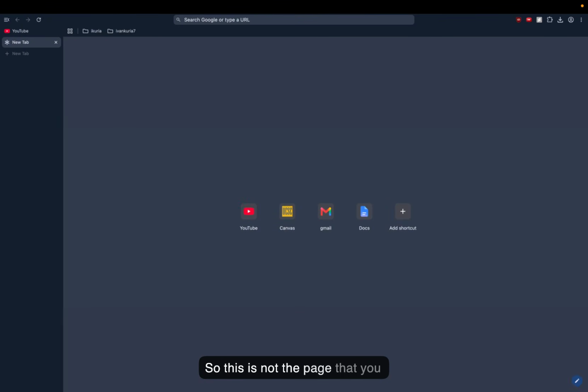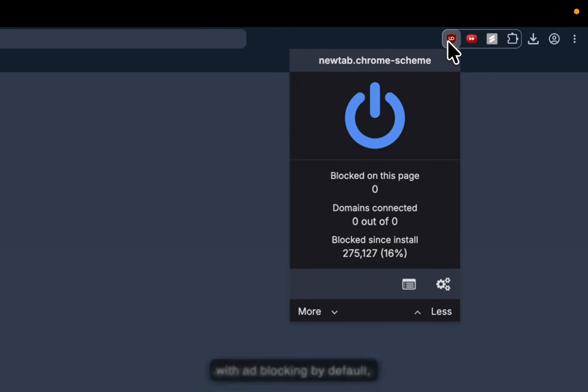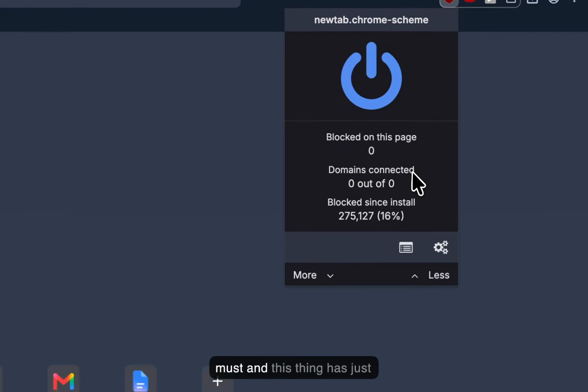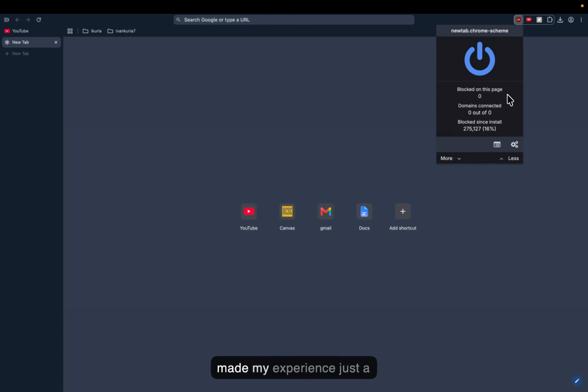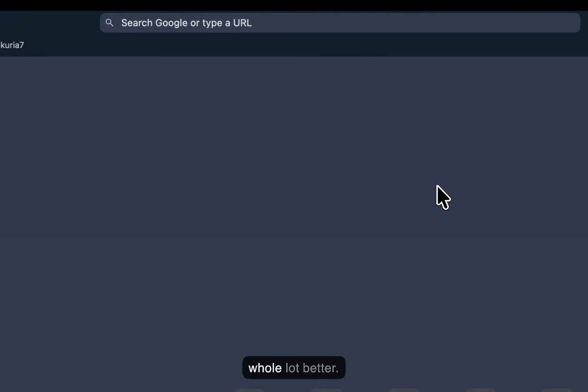So, this is not the page that you will be met with. This is just how I have mine set up currently, but I will show you what the default look looks like. And as you can see, it is very, very bare bones. Nothing really clutters your feed when you get onto it. First and foremost, this comes with ad blocking by default, which honestly I think is a must. And this has just made my experience a whole lot better.